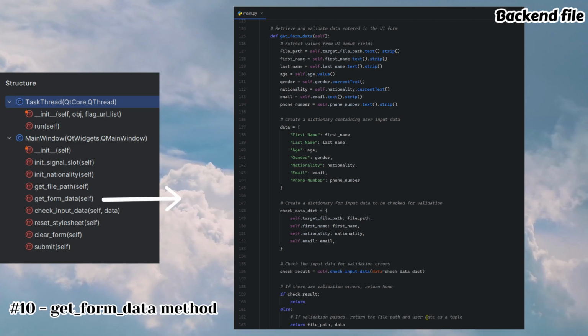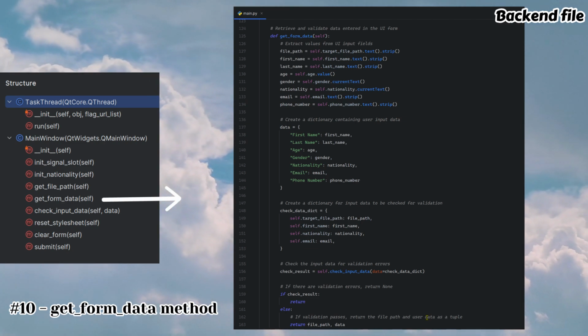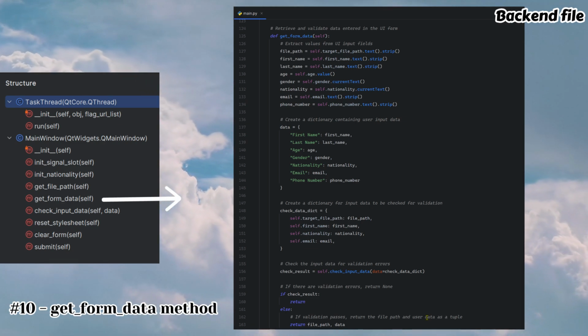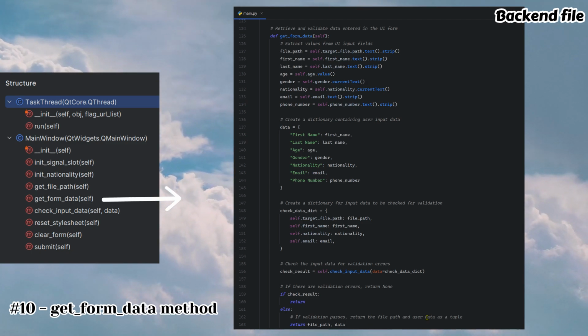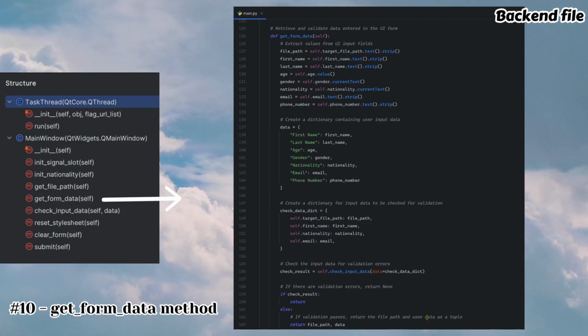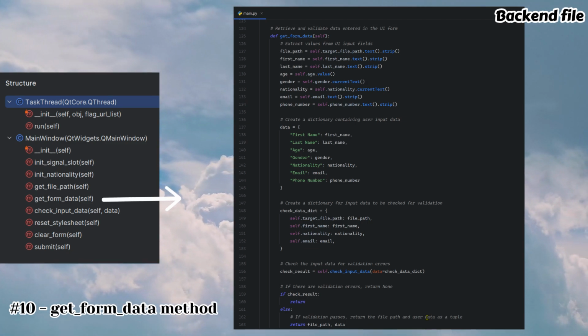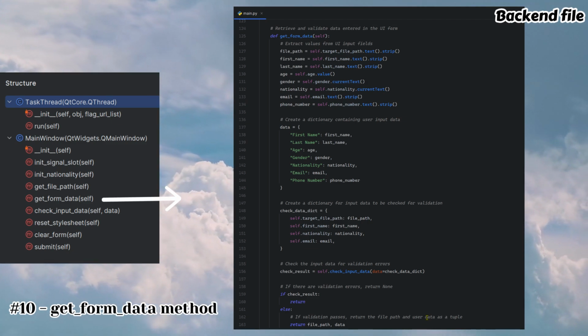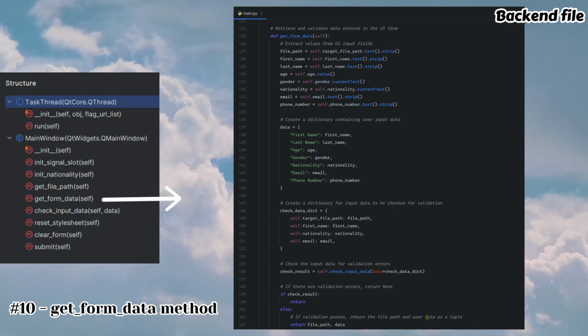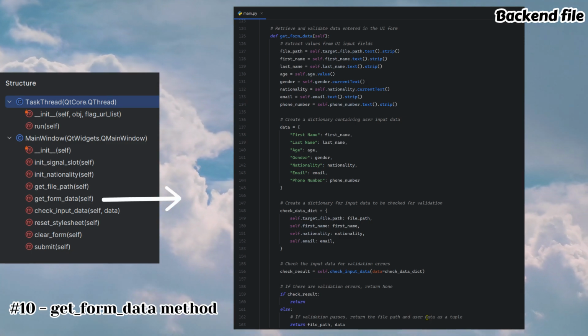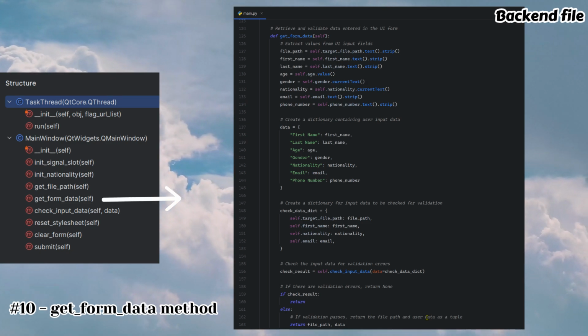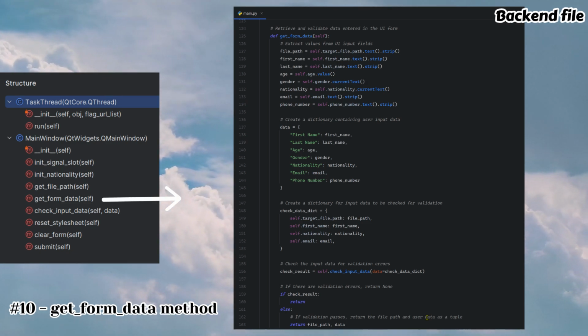Before we can use this data, we must ensure it's correct. A separate dictionary is created, mapping the form fields to their corresponding values. This will be used for validation. The data is then passed to the checkInputData method, which performs the validation. It's like a bouncer at the door of a club, only letting in the good data. If the data doesn't pass the validation, the method returns none, stopping the process right there.